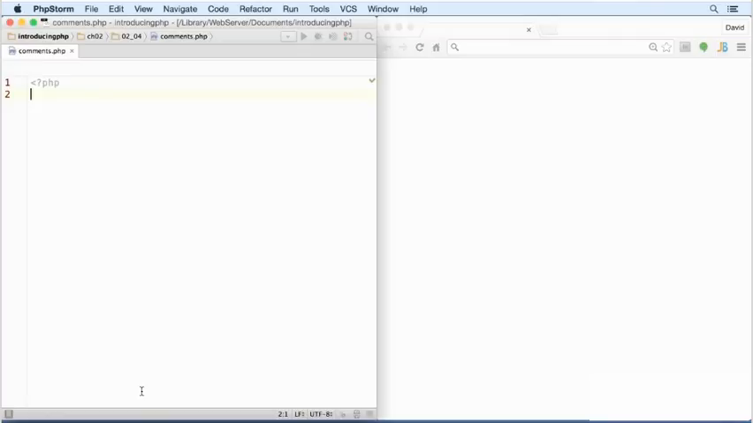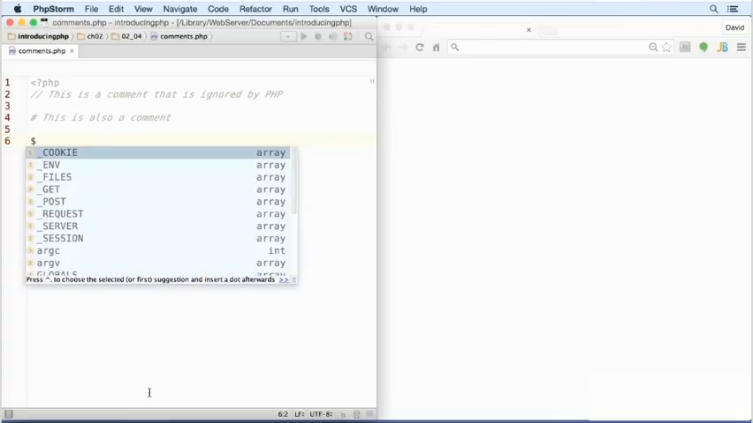PHP has 3 commenting styles, 2 for single-line comments and 1 for multiple-line comments. One way to create a single-line comment is to begin with 2 forward slashes. Everything after those slashes is treated as a comment that's ignored by PHP. The other style of single-line comment begins with a hash or pound symbol, so everything after that is also treated as a comment. Because they're single-line comments, as soon as you move onto a new line, you can start typing ordinary PHP code. So let's create a variable to store my first name.